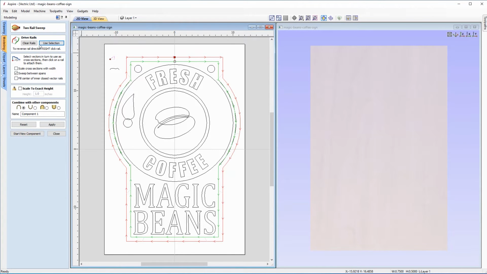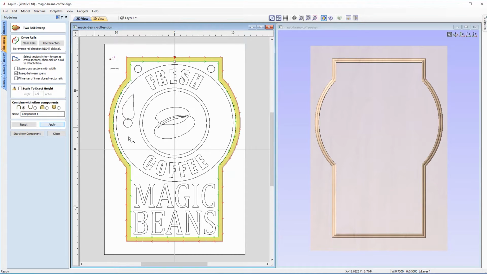So in the 2-rail sweep form, we'll come down and we'll select apply. So if we just do that now, you'll see in the 3D view that the software has created a component with a profile that's based on this vector here being swept between these 2 drive rails.